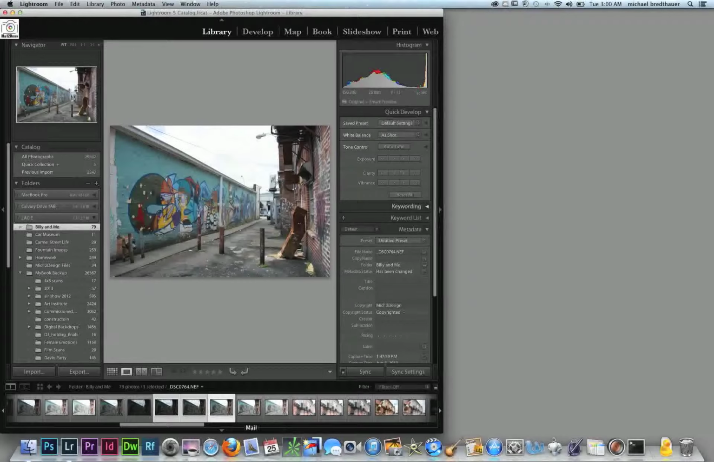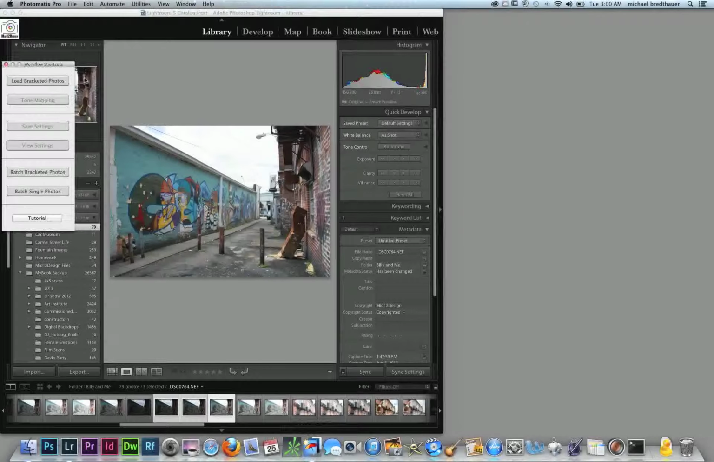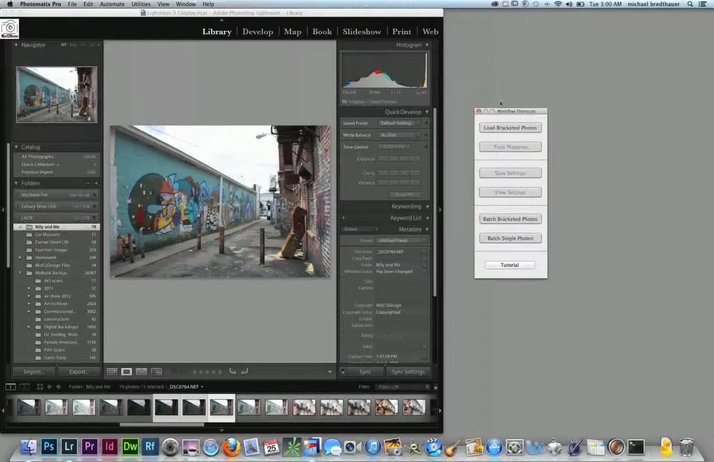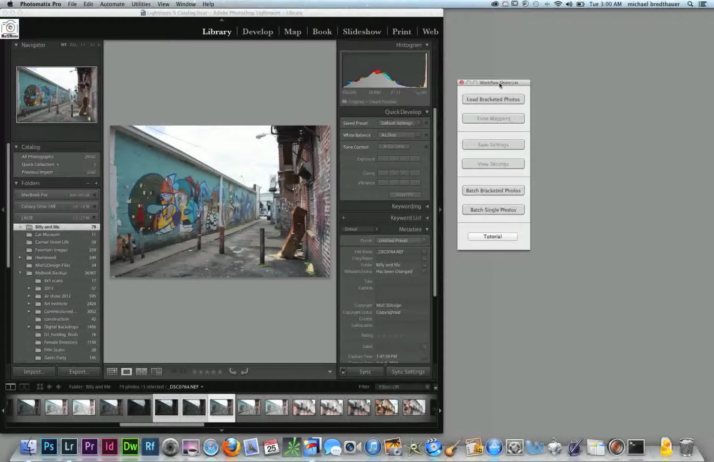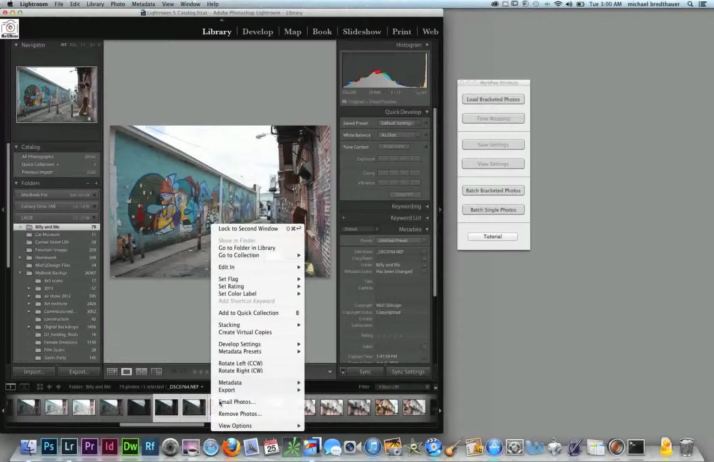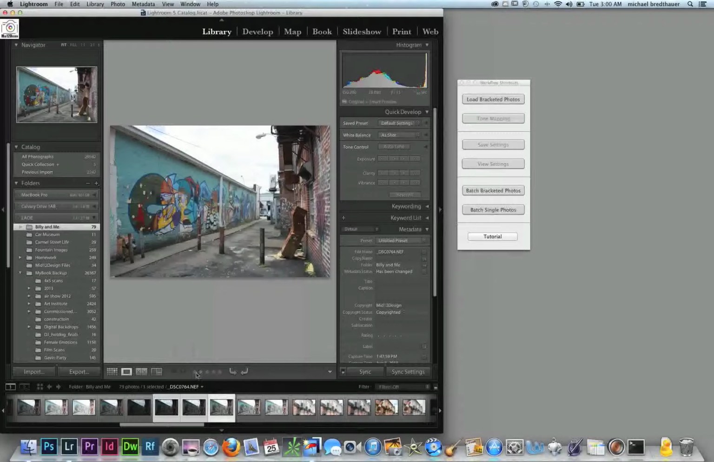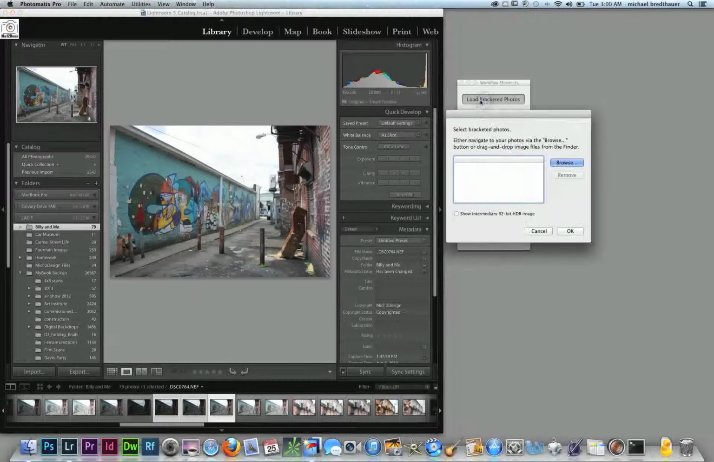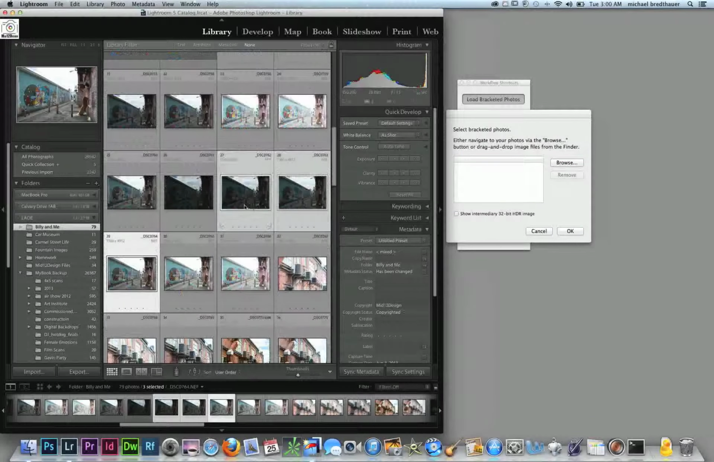So we're going to use Photomatix Pro, and they actually have a tool to remove that effect and align the images for you. There are 2 ways you can do it. You can hit export and export to Photomatix Pro, or you can open up Photomatix Pro, click load bracketed photos, and drag your 3 selected photos in there.